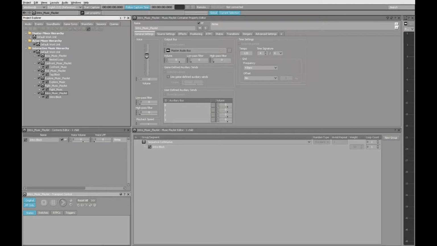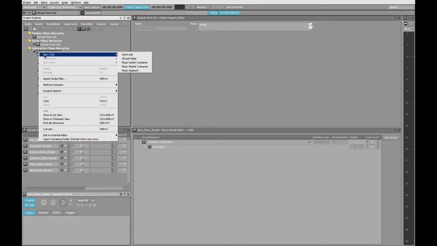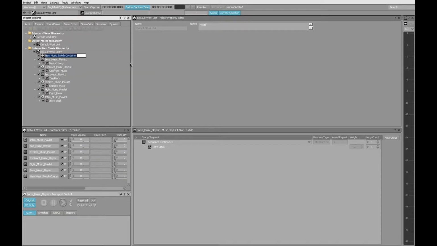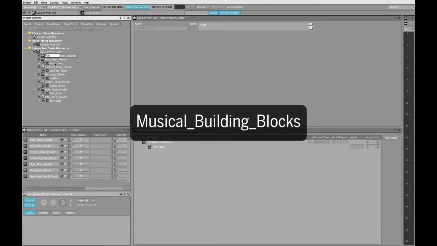We're going to start by creating a new music object called a switch container. We'll right-click here in the default group, choose New Child, and then Music Switch Container. And in keeping with the naming conventions we've used throughout this lesson, we are going to call this musical_building_blocks.